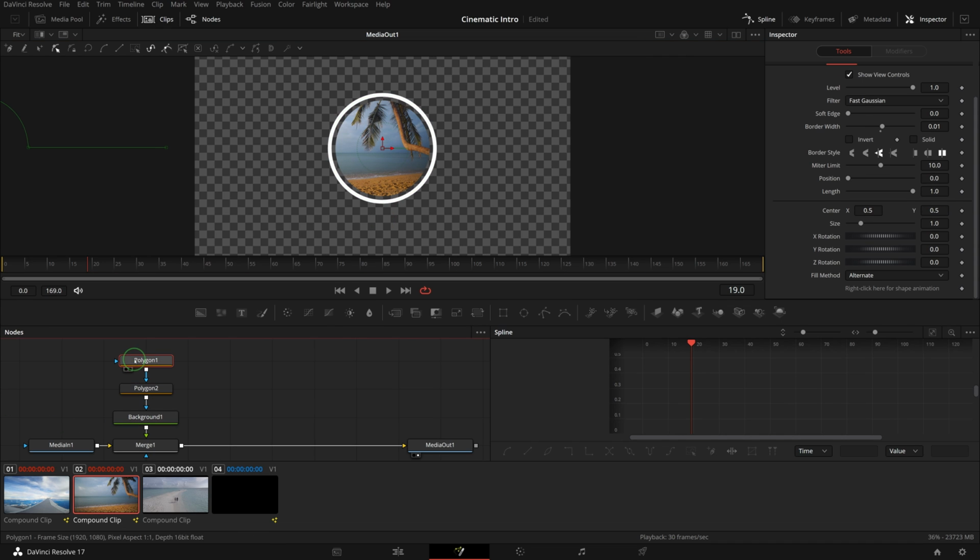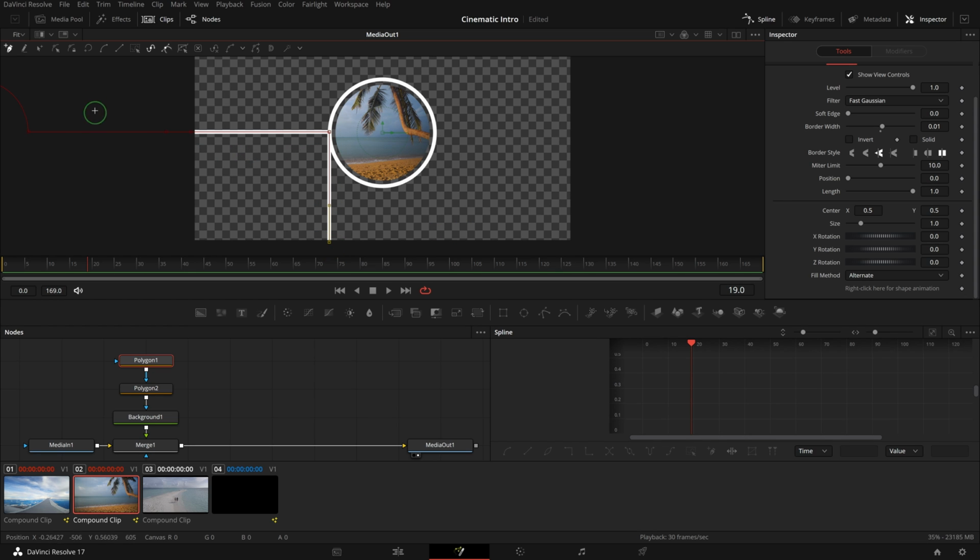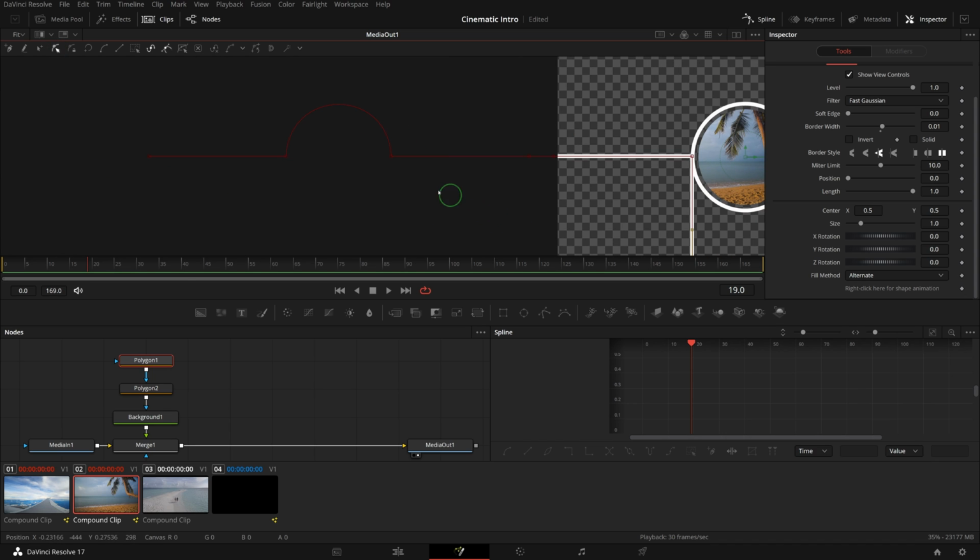Select polygon 1 node. In the toolbar above the viewer, change to click append mode. Shift-click to add new points and create a straight turning line. Switch to modify only mode. Select the points from the previous clip. Press delete key to delete the selected points.